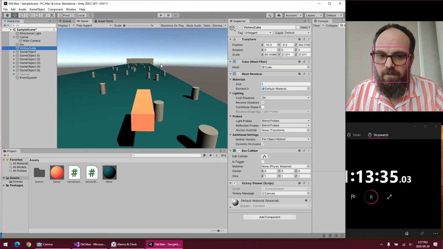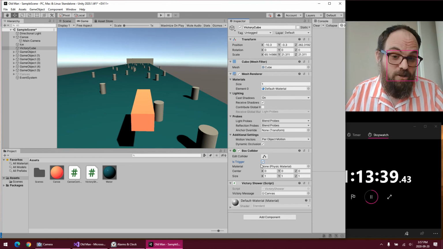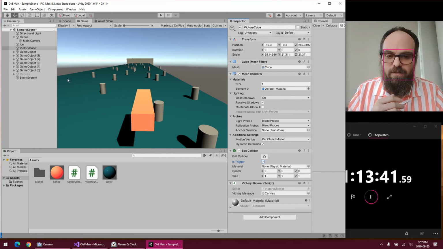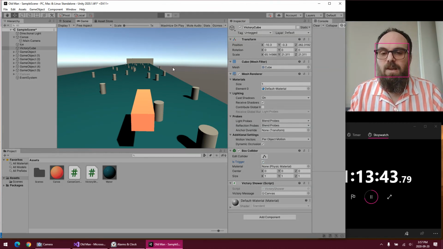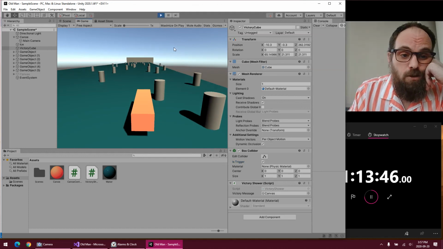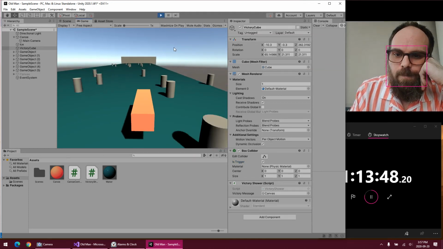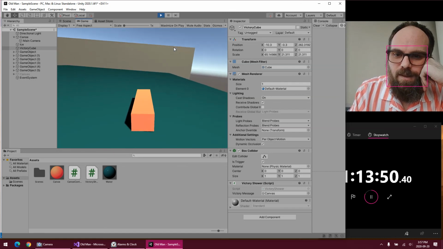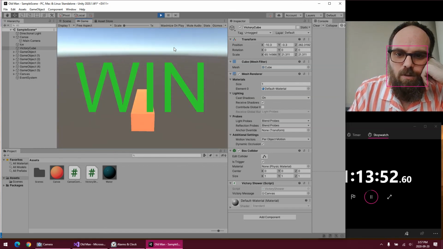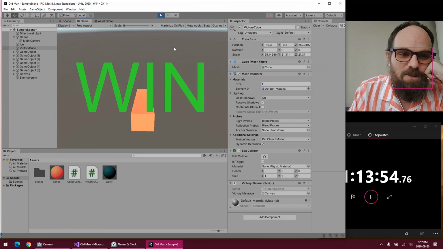And we double check the victory cube. Oh, is trigger is off. So turn that on. We want to make sure it's a trigger volume so that function actually fires. And now if we can make it to the end, it should say, you win. Double jump. Yeah. As we tumble to our doom.